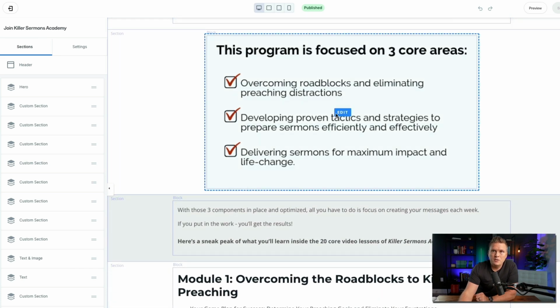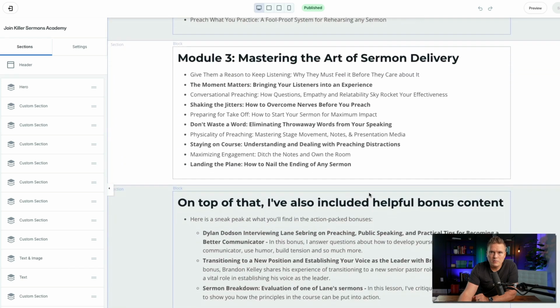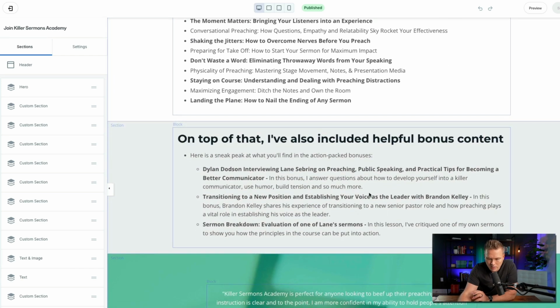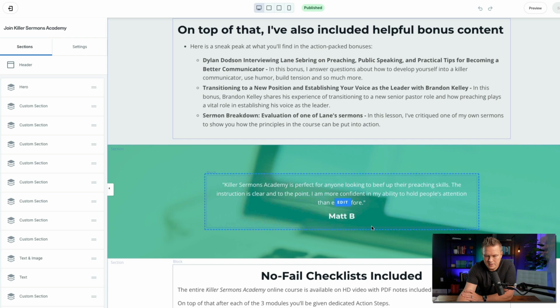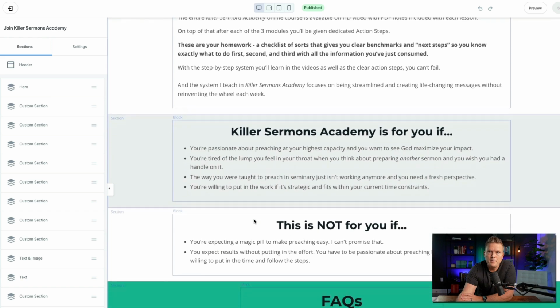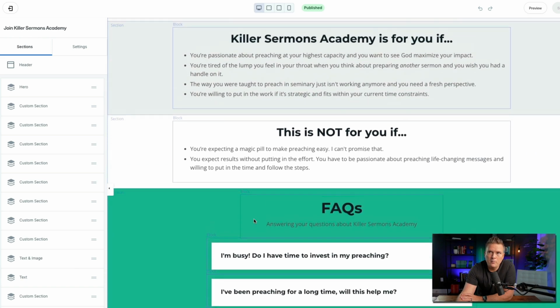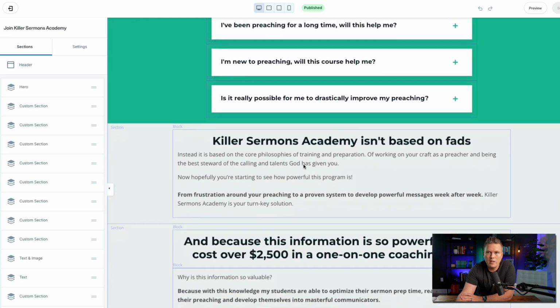Now I'm getting into the features. It focuses on these key areas. Here's module 1, 2, 3. On top of that, here's the bonuses. So what I've done is I've done features, I've done benefits, then features. Now I'm jumping into the bonuses. I have testimonials. That's another huge piece that's kind of scattered throughout this whole thing. Always have bonuses. And then a little bit of if it's for you, if it's not for you. Frequently asked questions. Really, really does a good job.